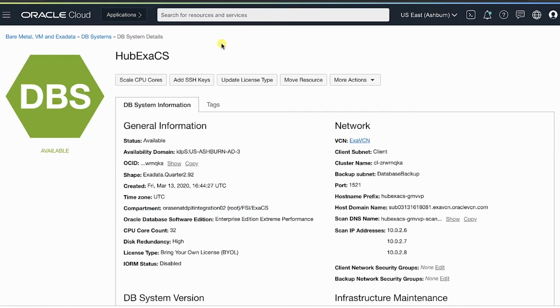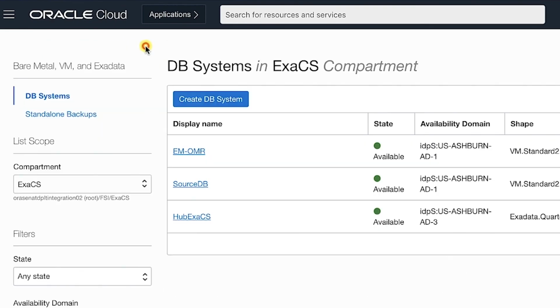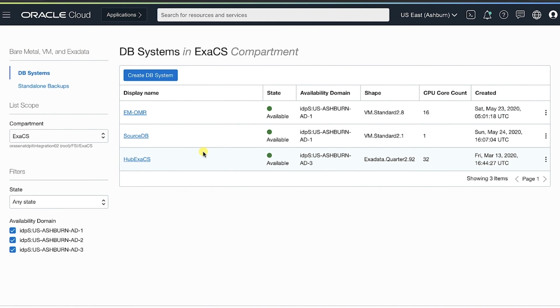Once you have clicked on the blue Create DB System button, you should be taken to a page showing a yellow provisioning status on your Exadata infrastructure until it is ready to use. Please give it some time to finish provisioning. You will know it is complete by it showing a green available status like mine. You can see this availability in this list of DB systems here in your compartment.